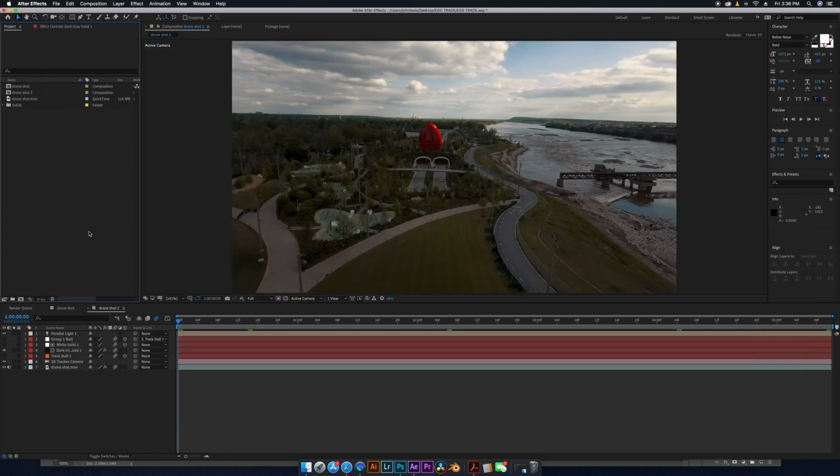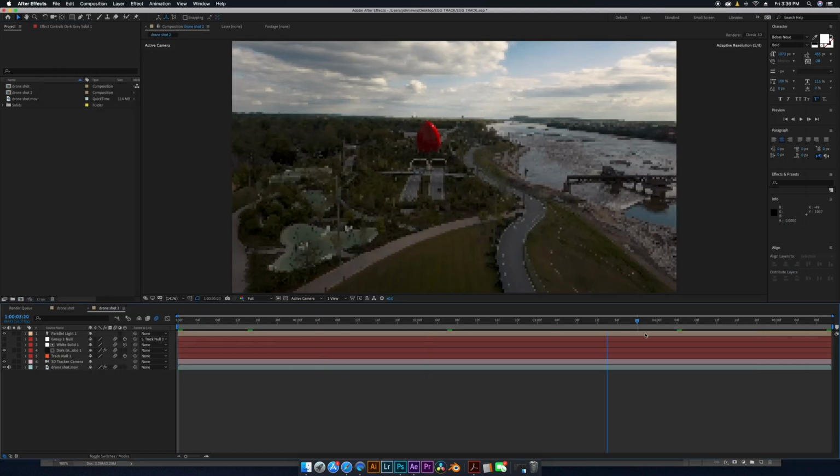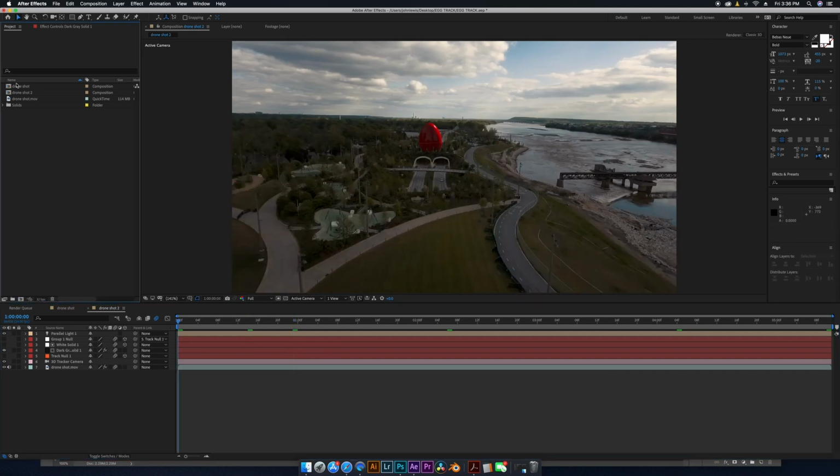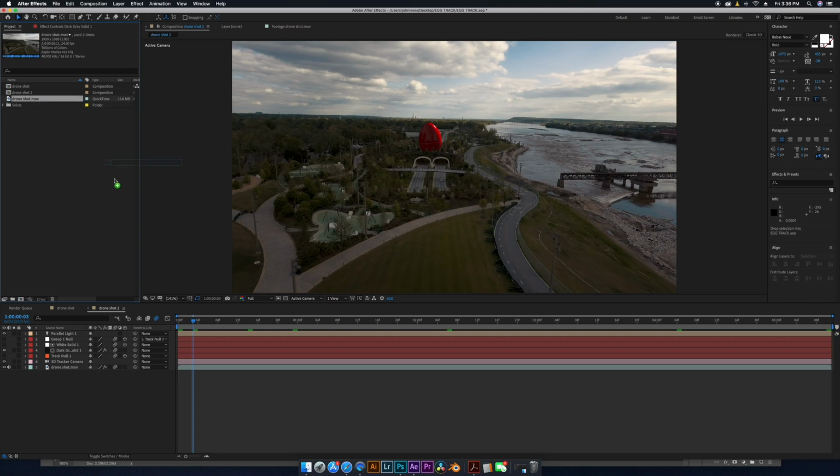So back to After Effects. Here's our shot. Yeah, let's just jump right in. So I have our drone shot here. Actually guys, I'm going to throw this drone shot up for grabs for free in the link below so you guys can download this and follow along with me.